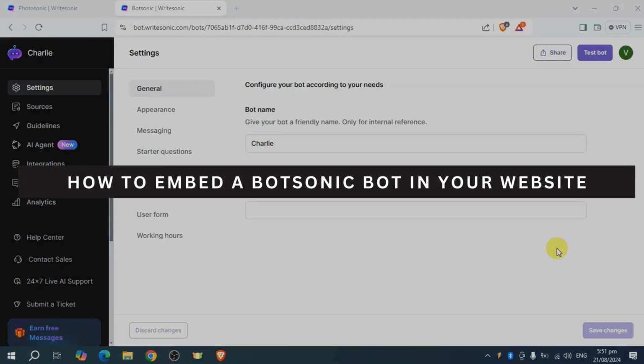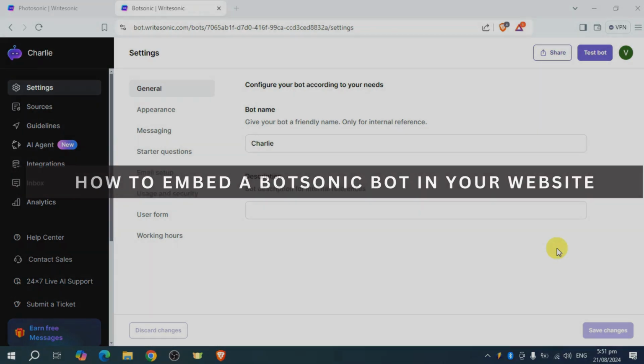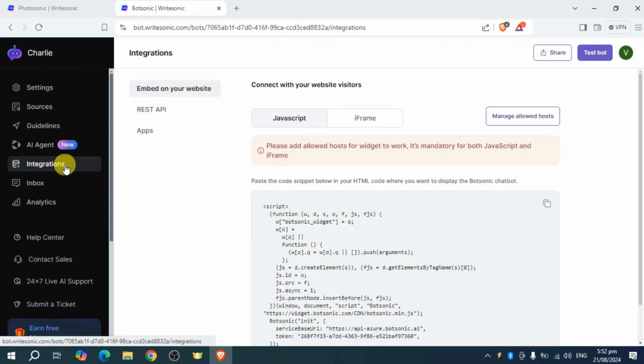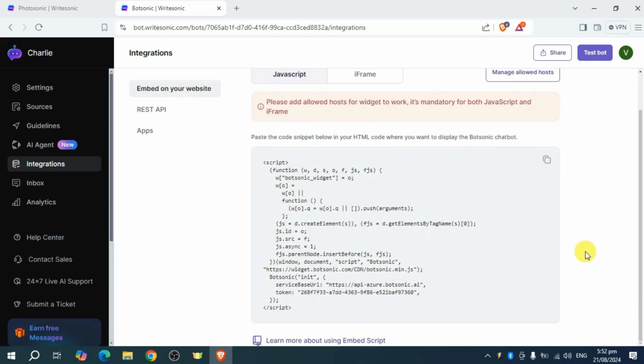How to embed your BotSonic bot in your website. In order to do that, click on Integrations right here, and you can copy your JavaScript as well as your iframe. So just head over and choose which one.